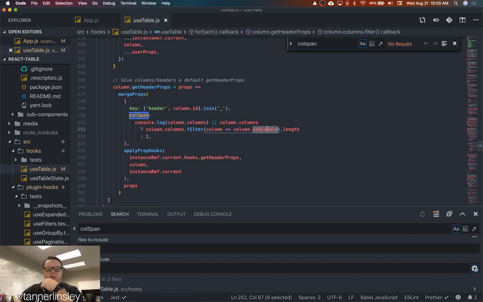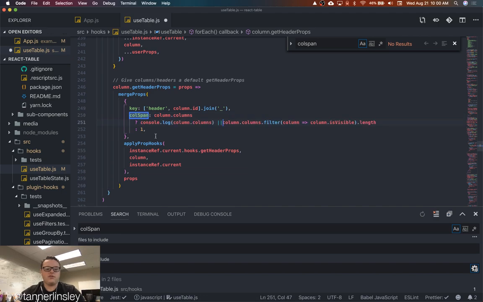Column is visible. So clearly, column is visible. Okay, so it has columns. I want to actually log out these columns filter.